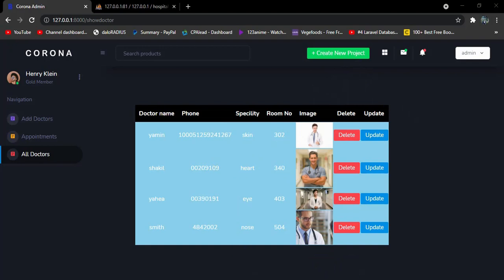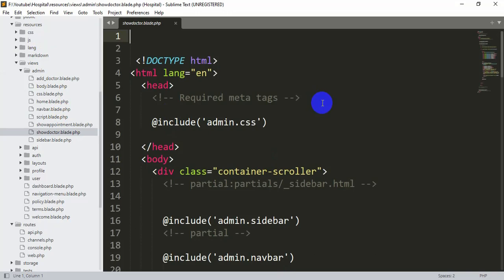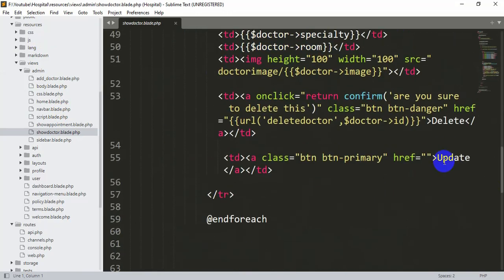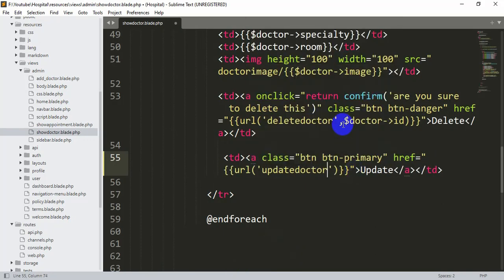So first of all, let's go back to our code and we'll directly go to our views, then admin, then show_doctor.blade.php, and if we go down you can see that inside this td we have an update button. So inside this href we are going to mention a URL. We are going to say, let's say, update_doctor, and we also need to send a doctor ID from here, but we'll do it later so that I can explain it to you more easily. So let's just first create the update view.